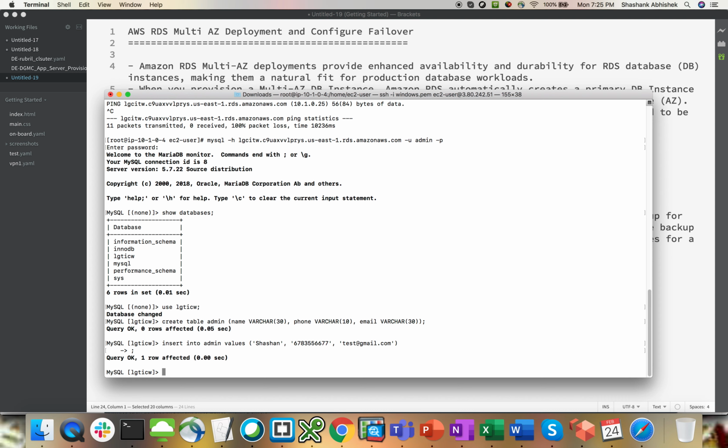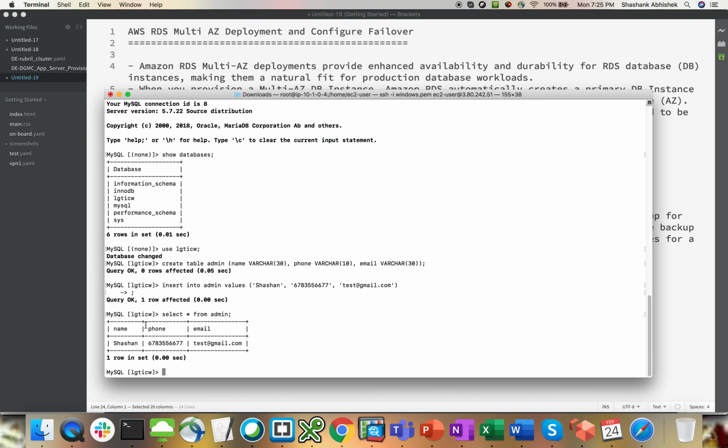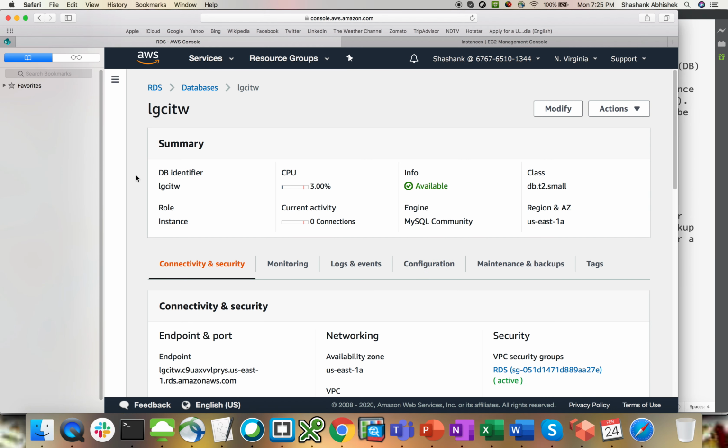Done. So let's select star from admin. So we have data over here, which is fine. Now let's go to our RDS instance. So I'm in my RDS instance, which is in availability zone 1A. There is an option to reboot, so let's go ahead and reboot this instance.